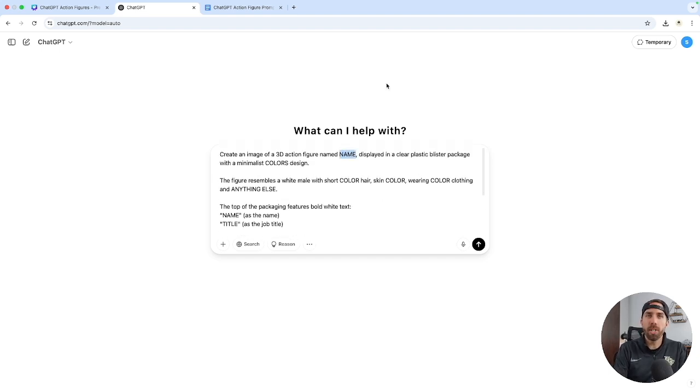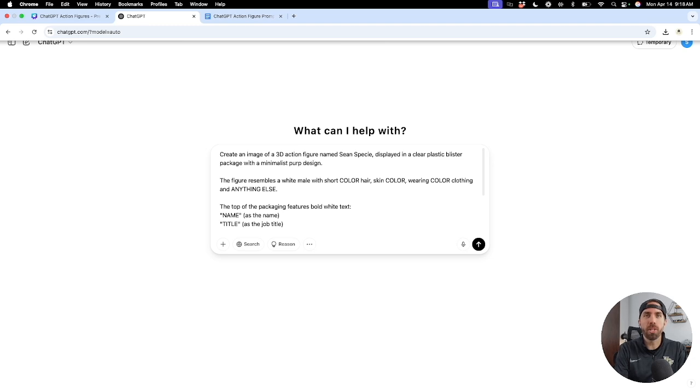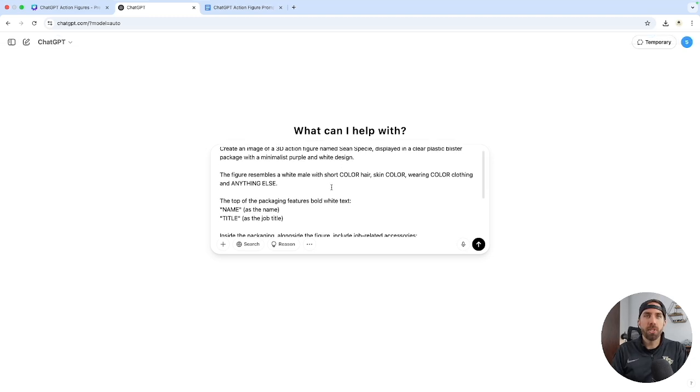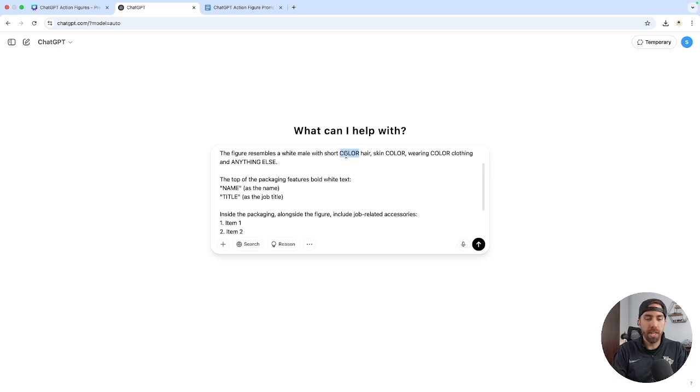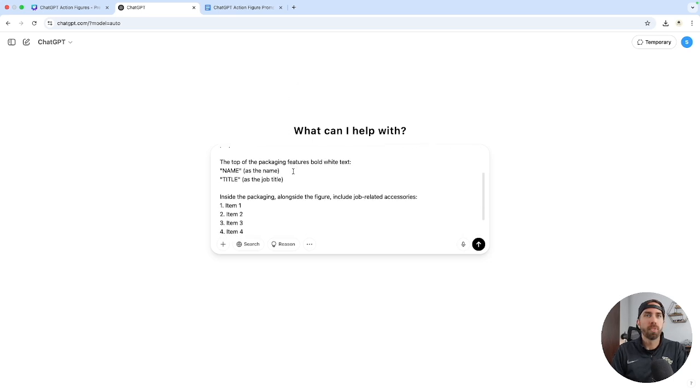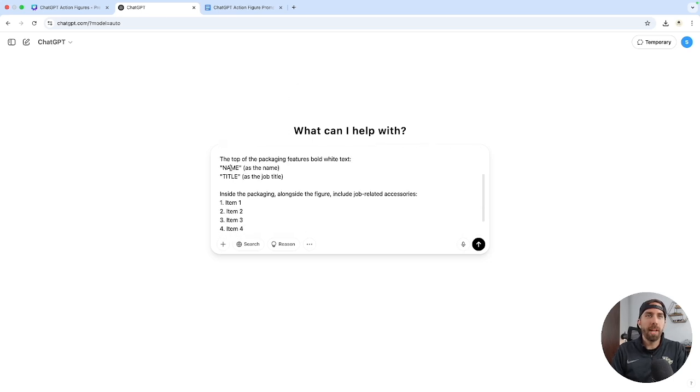We're going to do a 3D action figure named Sean Specie. We're going to do purple and white because purple is the color of royalty. The figure resembles a white male with short brown hair because that's me. Skin color is tanned, wearing black clothing, and I'm going to do purple and white Nike sneakers, Dunk Lows or Air Force Ones. All right, the name of the top of the packaging, we're going to do Sean Specie.